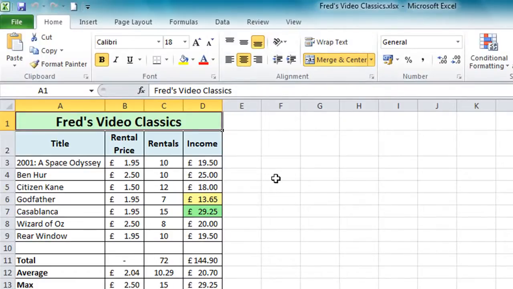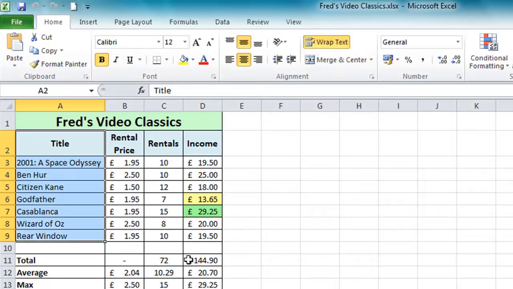The first thing I need to do is select the data for the chart, and here I'm going to select all the cells from A2 down to A9 and now hold down the Control key, and I can then select my rental values, including the rentals label there, from C2 to C9. So now I have my data selected.